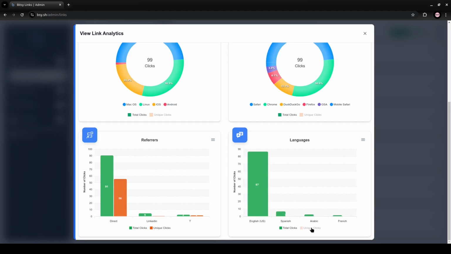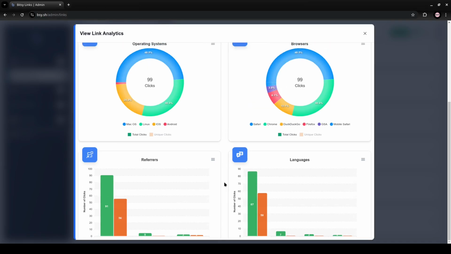With each analytics type, you can toggle between total clicks and unique clicks to get a more detailed view of your link's performance. Switching between these views helps you better understand both the overall engagement and the unique user interactions with your link.